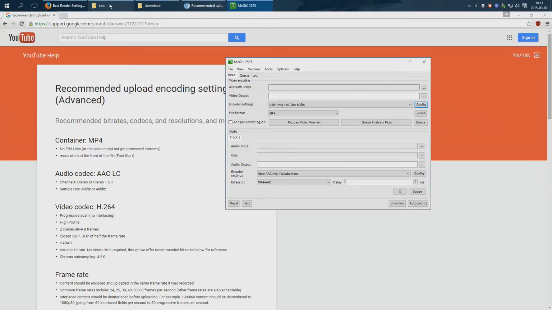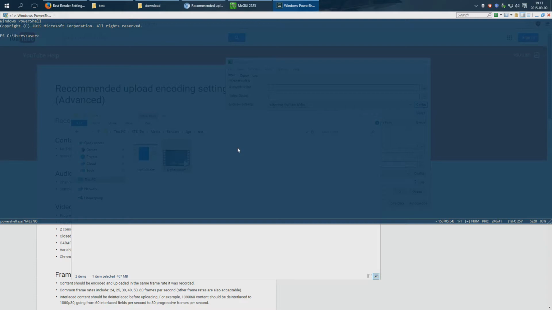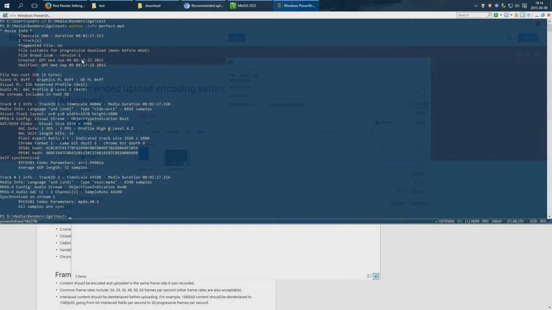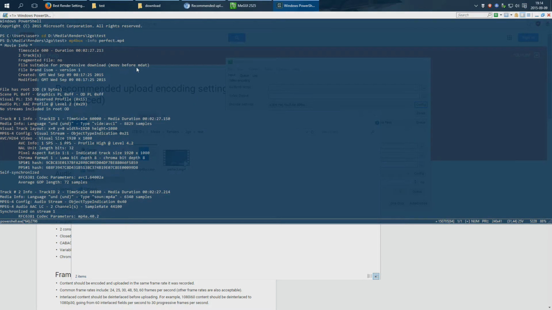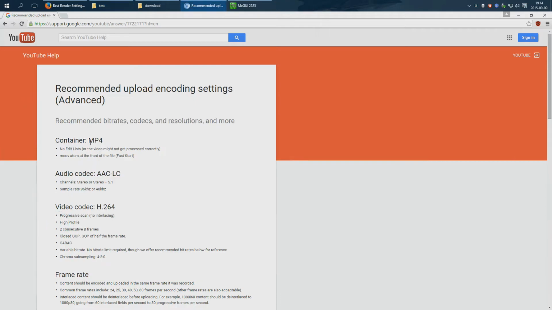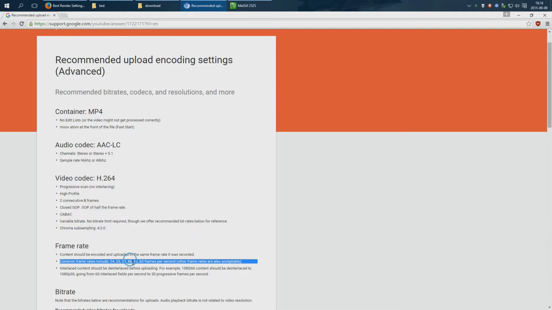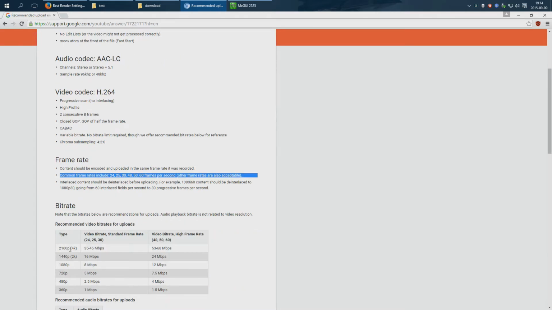So let's take a look at this. perfect.mp4 is one of the files I've rendered using my presets that I'm using for testing. And as you can see, here it is, moov before mdat. So what do we have? We can cross this off, we can cross that off, and we can cross all of this off, because that's all taken care of. Common frame rate, that's taken care of. Bit rate, that's taken care of.